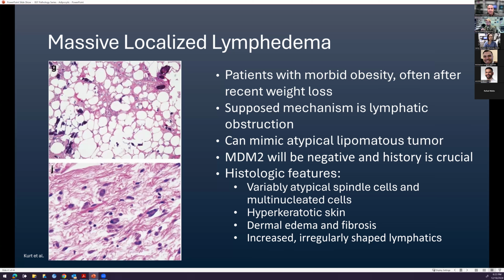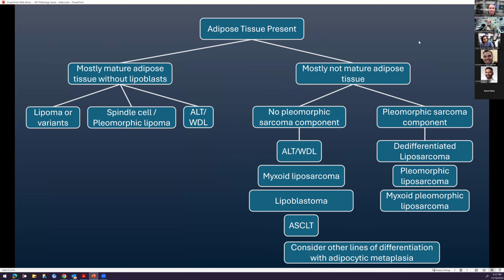I would still consider thinking about MDM2 if you're looking at something like this, but there are other features that can help distinguish things. All right, I think, is that the last one? No, I have a final little flow chart that should help you guys about how we might synthesize all this and approach these things.